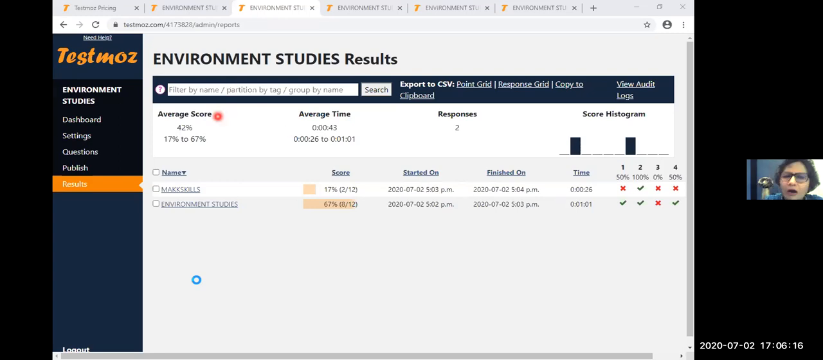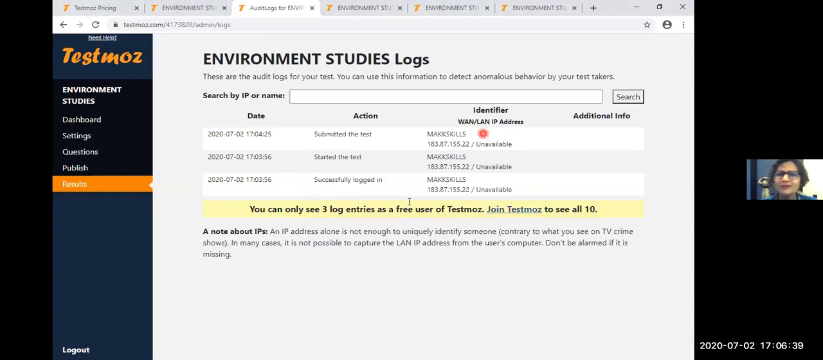Now, this test can be used by corporates for their employee appraisals, for your student teachers, for your peers, anywhere. All the details can be saved in the Excel sheet. So these are the beautiful things that can happen. Save it in the grid, or view the various audit logs. All these things are detailed over here as additional information.